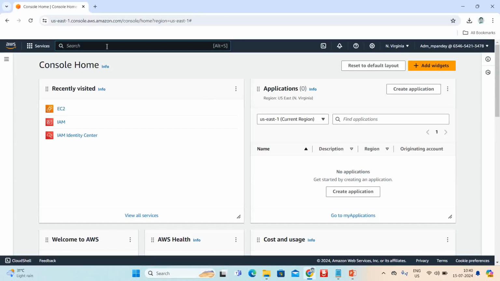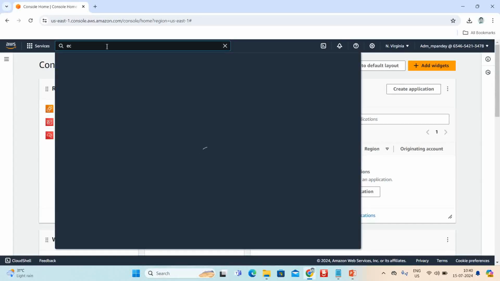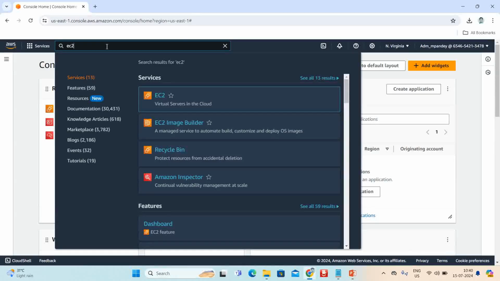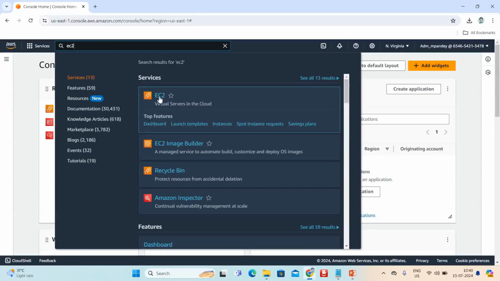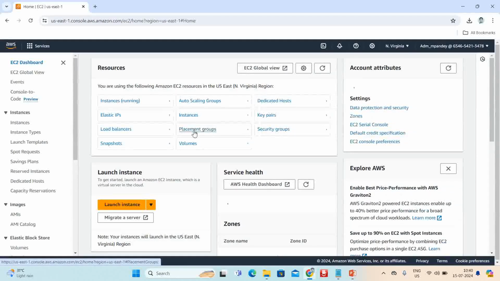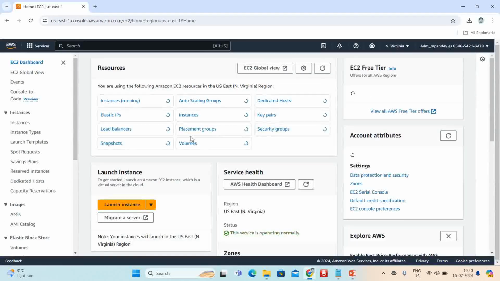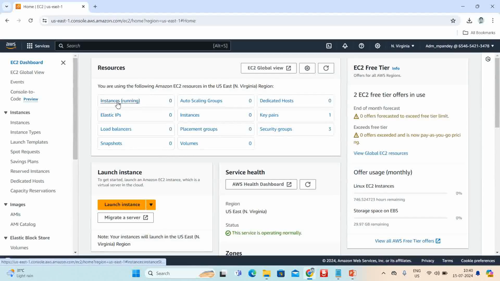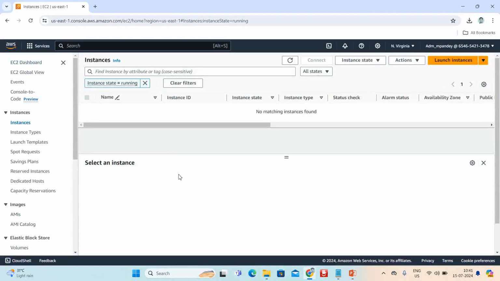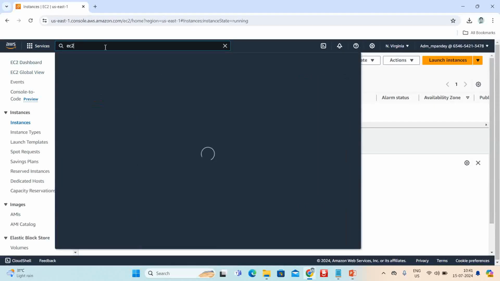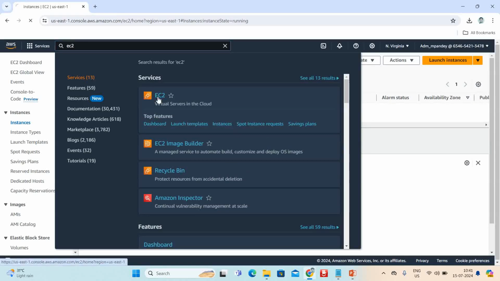Hello guys, today I will show you how to create EC2 instances in AWS. What we will do today, we'll configure the Apache Web Server here in AWS. So first we'll go to EC2 instances here, right? Just search EC2, click on that.